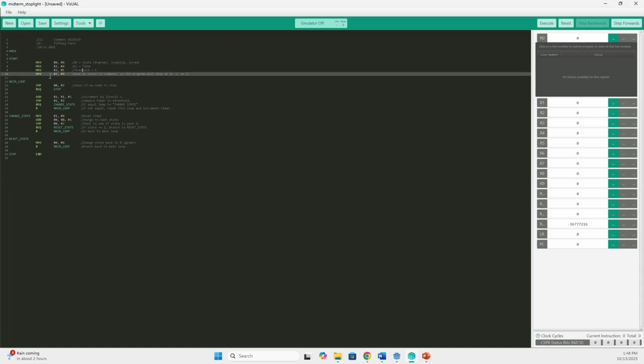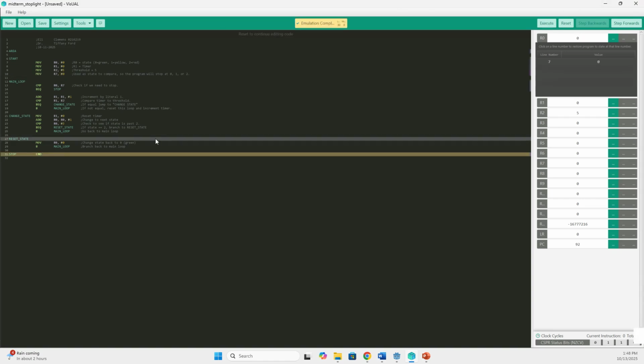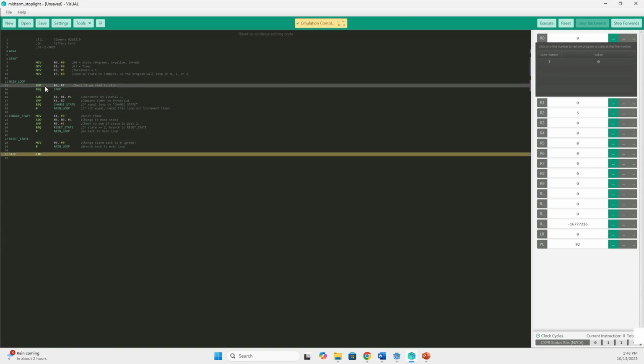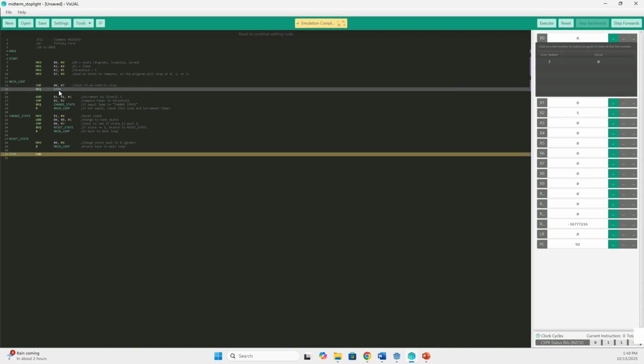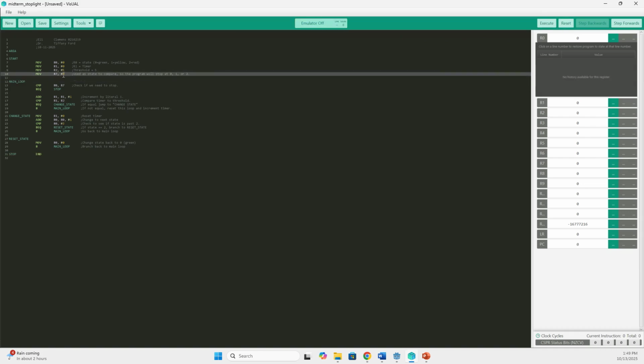We're going to stop at state 0. So execute, and what's happening here is we compare our state to R7 where we want it to stop at. This jumps straight to stop, and then we end. So let's reset and go to yellow light, which would be state 1.